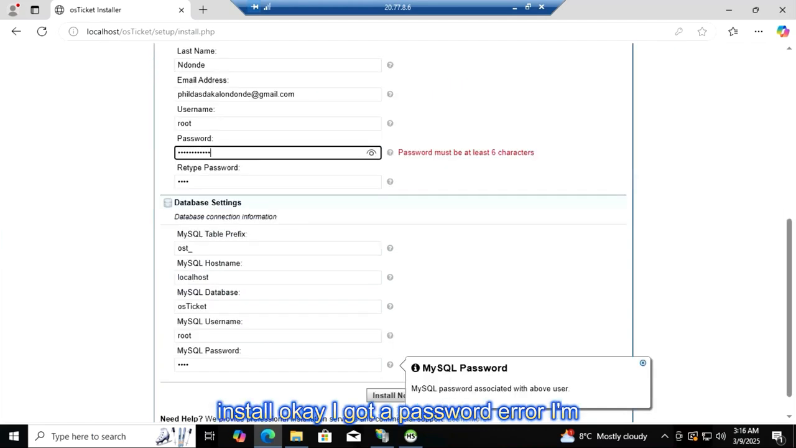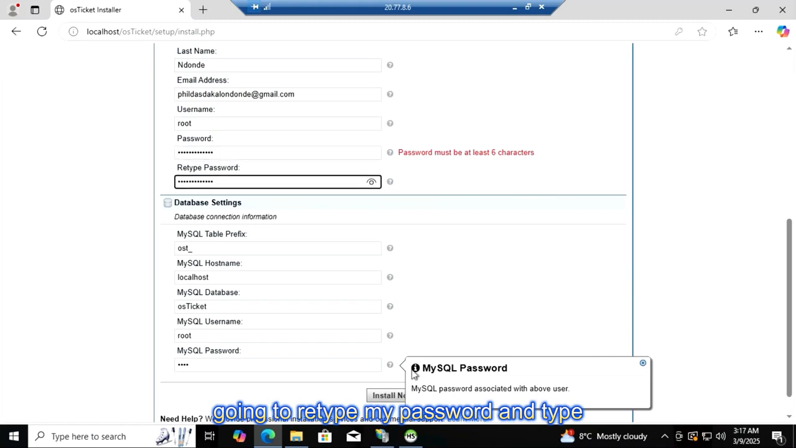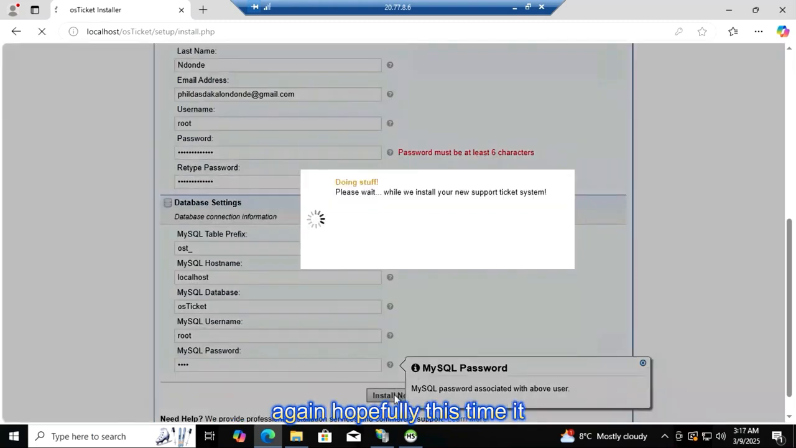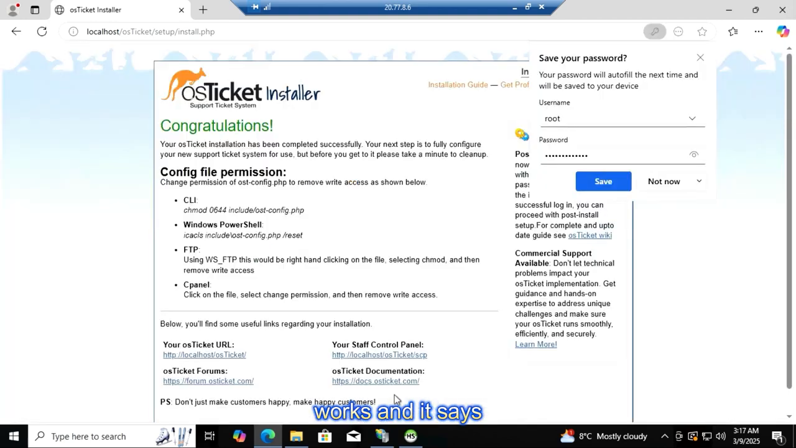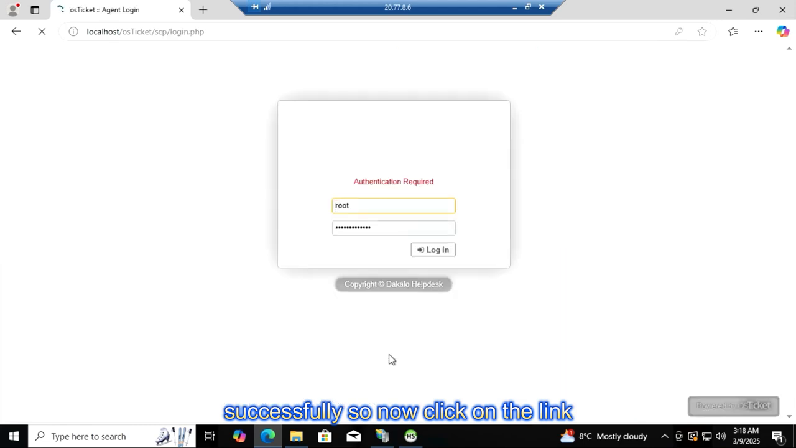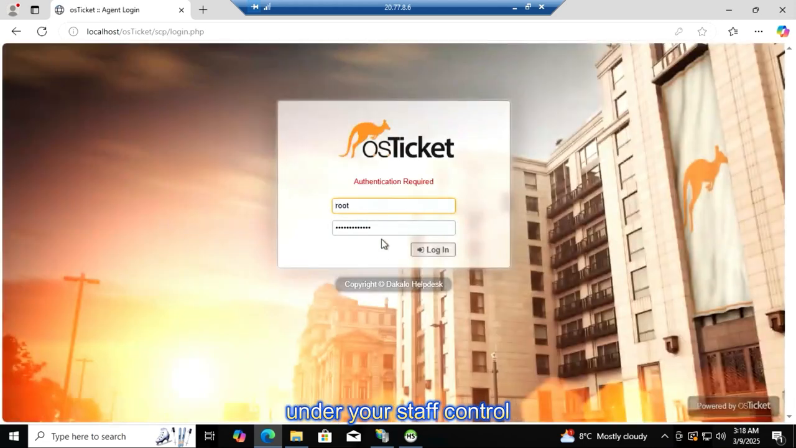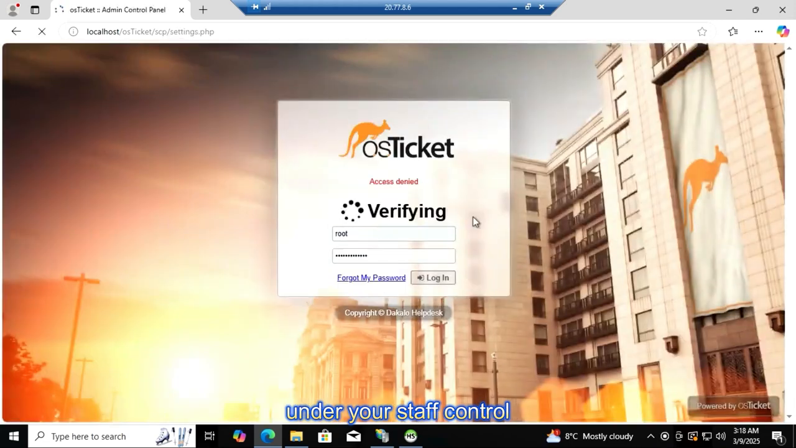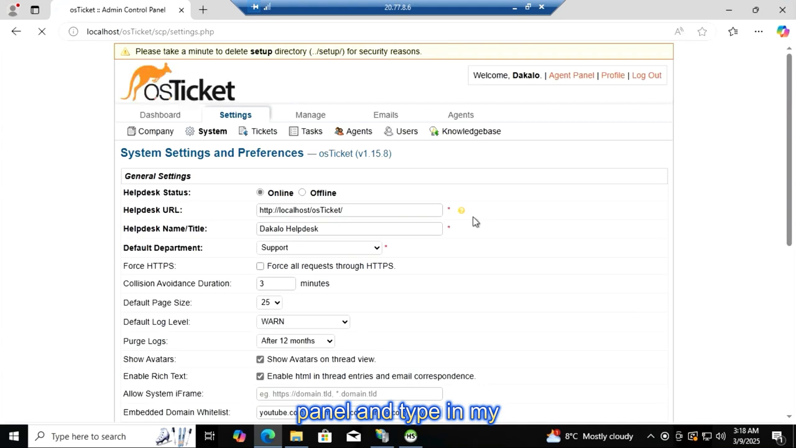Okay, I got a password error. I'm going to retype my password and try again. Hopefully this time it works. And it says, congratulations, the installation has been completed successfully. So now click on the link under your staff control panel and type in my password and log in.